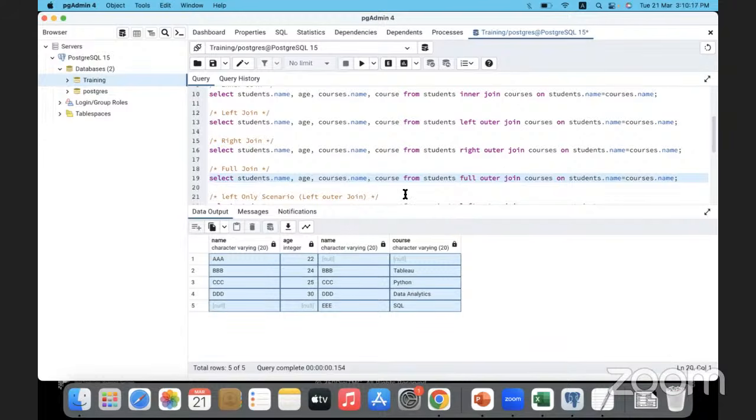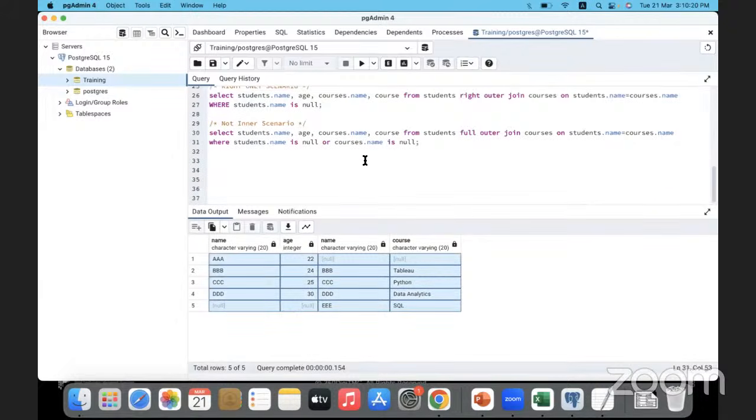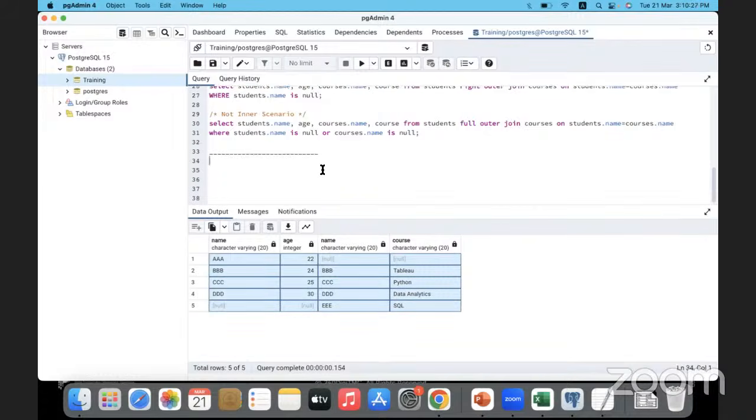Now, we will talk about a concept called unions. The next thing is unions. How are unions different from joins? So joins is where we combine columns, and the number of records or tuples will depend on the data and the type of join applied.